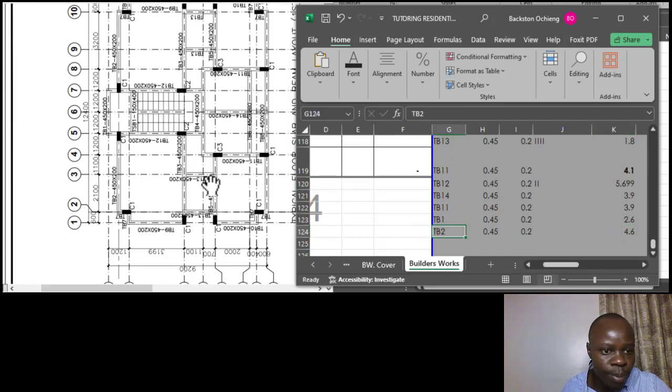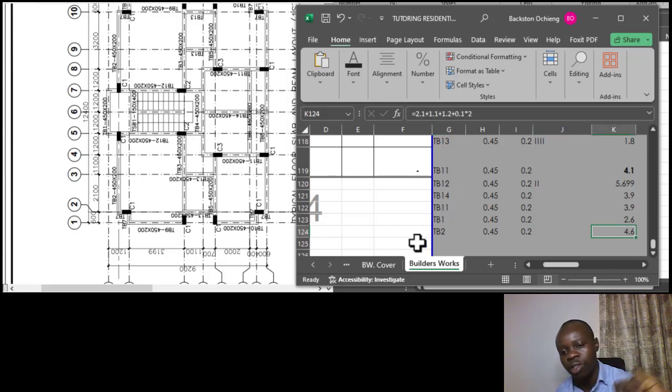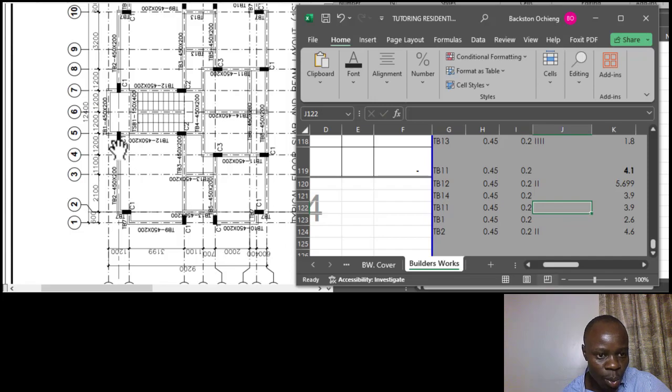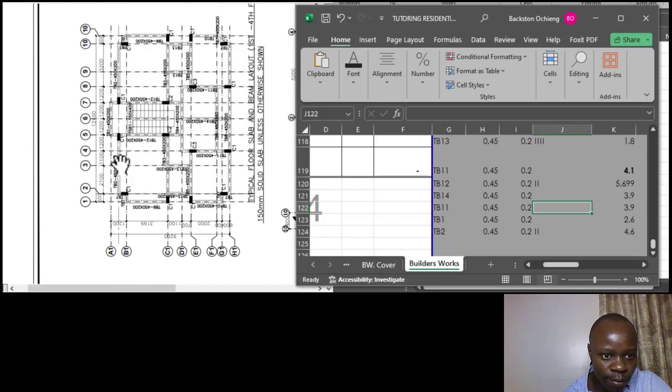For TB2, we have noticed that there are 2, all of the same. Let's confirm if they have the same length. This is 3.2 plus 1.2, which gives you 4.4, so the total is 4.6. So they are of the same length. In this case the number is 2. So we move on quite fast.